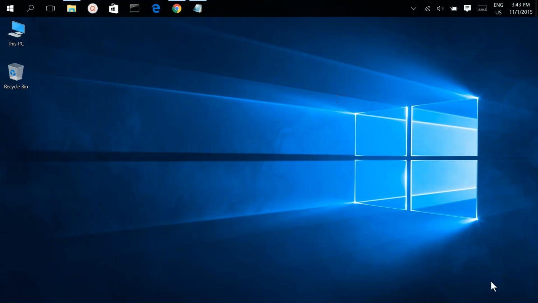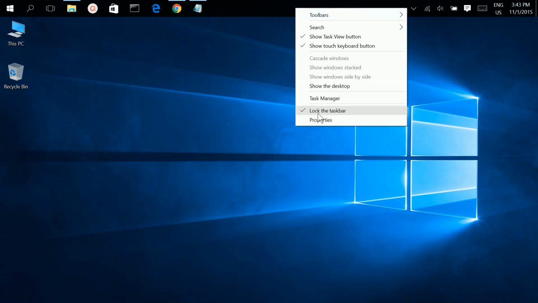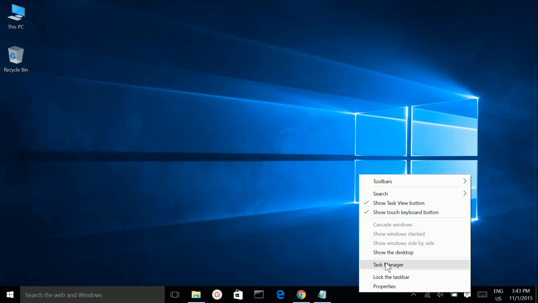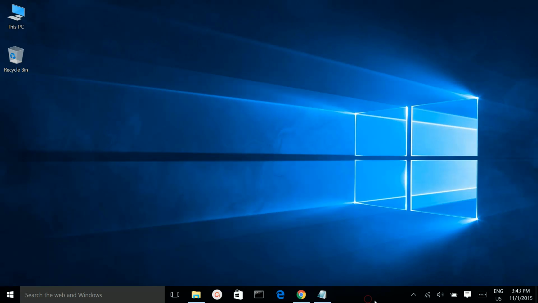So this way you can move taskbar to top. Right now it's locked, so you cannot drag it. So if you want to drag, just unlock, then drag it to bottom, then lock it. Okay.